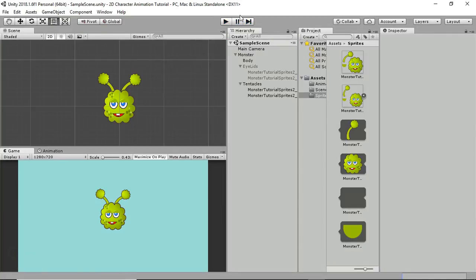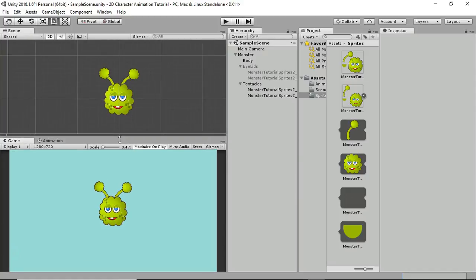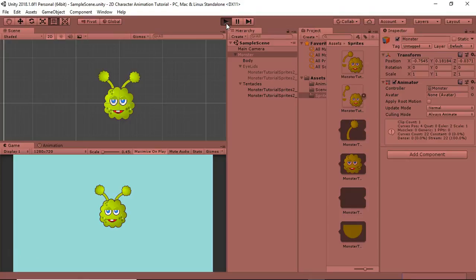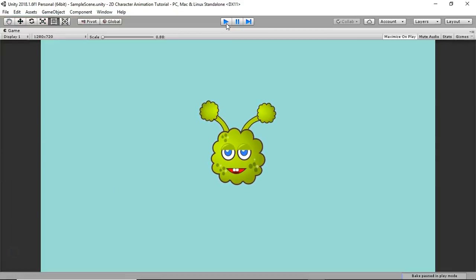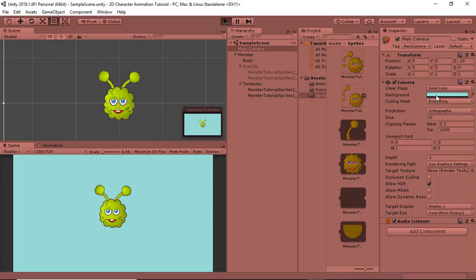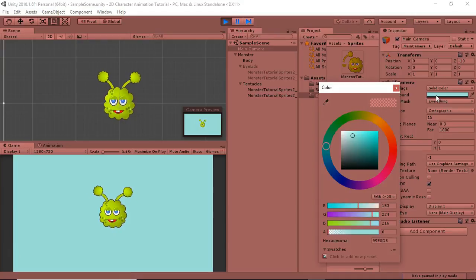So let me save the project. And if you select our monster, you will see here we have this animator controller added to the monster. And inside this animator controller, we have all the animations and everything that we have done till now. So I really like this. You can go to your main camera and change its color to any color that you want, that you think will look good.